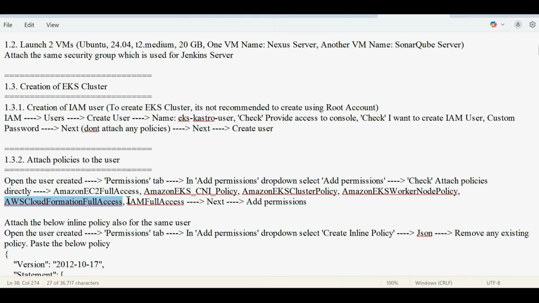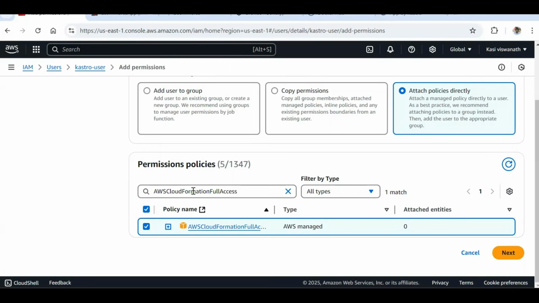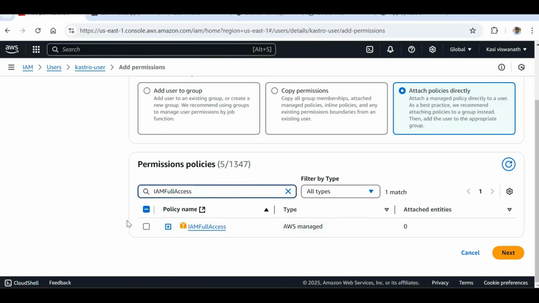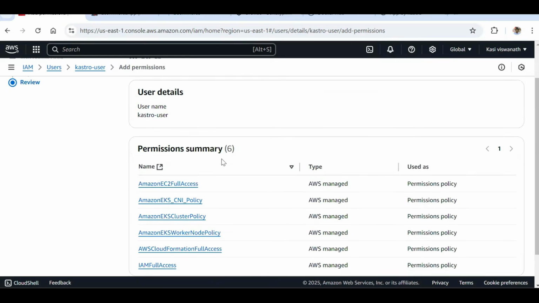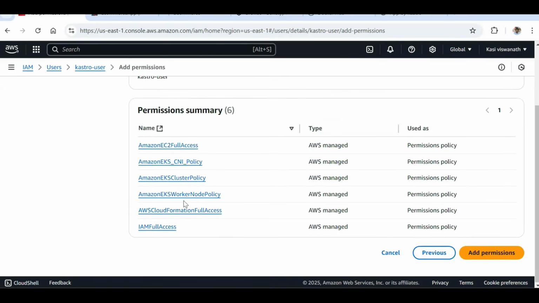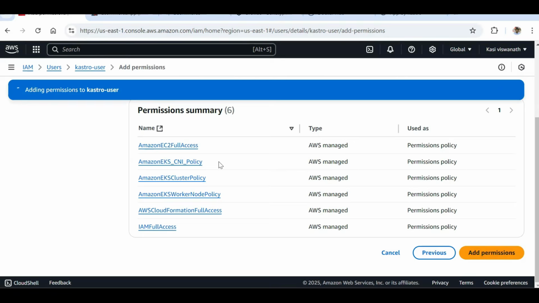And then it is all working because of the IAM user. So for IAM user, we need to give IAM full access also. So let me give all of these things and then click on next. Now you can see 6 policies are attached. These are the AWS managed policies. So let me click on add permissions. With this, all the policies are attached.